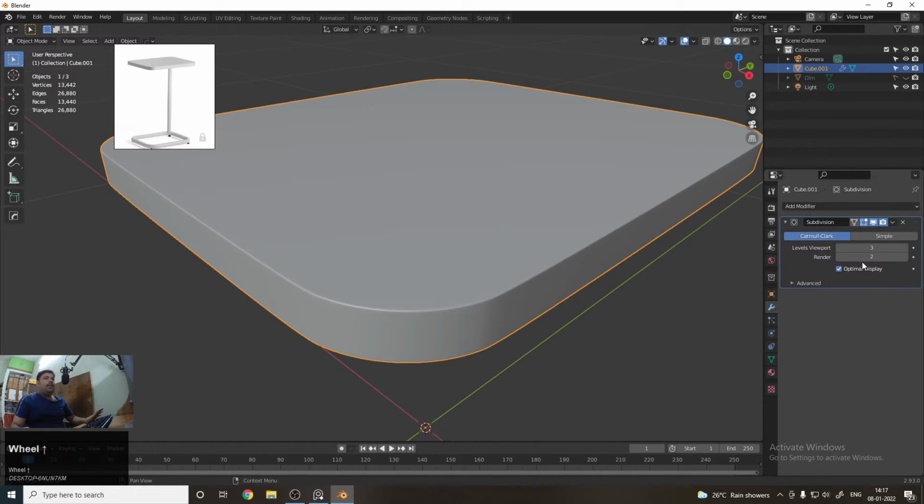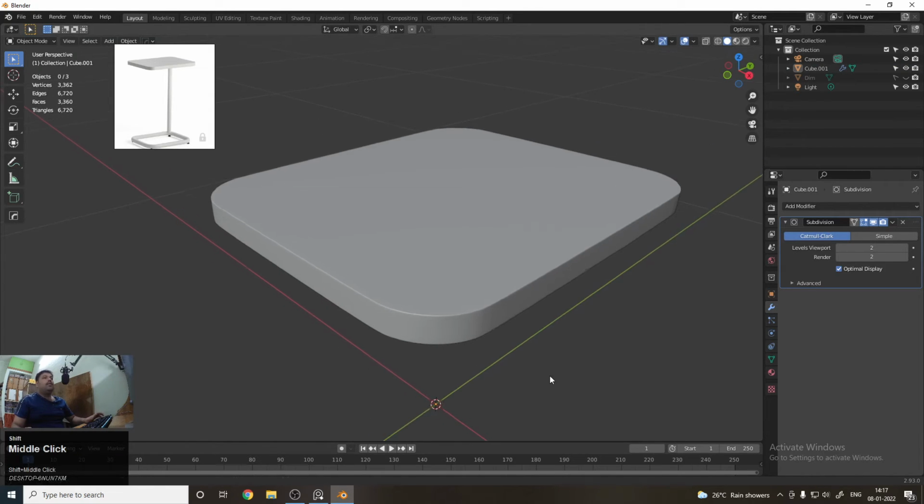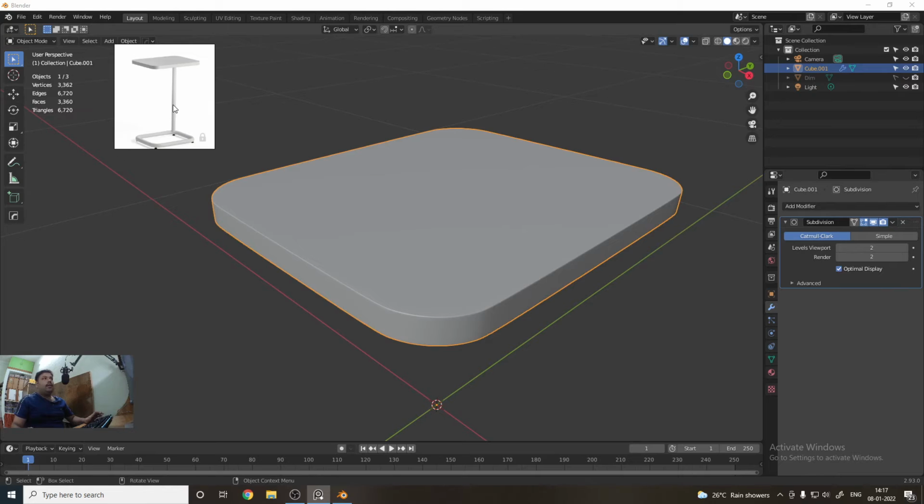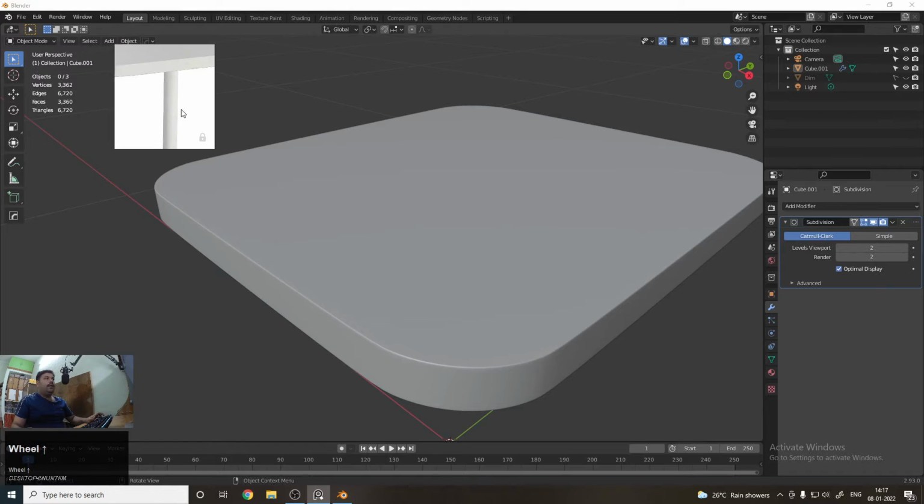So remember to keep the level at 2, which is best, as our poly count will be limited, and we need to create this table in 150 poly counts or less. We will try to make it less than 150 poly counts. So till now the poly count is 6720. So now let's create the cylinder portion and this portion.